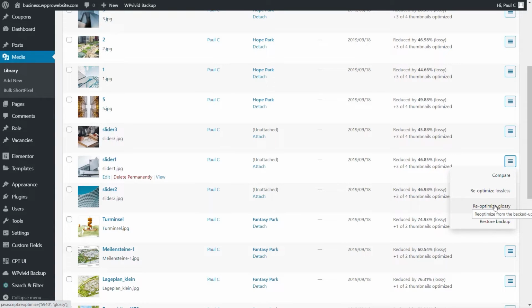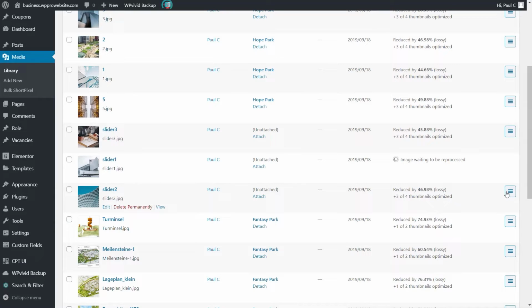We'll say re-optimize glossy. You can see that says now image waiting to be reprocessed, and we'll do the same then for our other slider, re-optimize glossy, and let those go through. And we should then find that gives us the quality back. Obviously, we're going to have a slightly larger file size, but sometimes this is the price you have to pay.